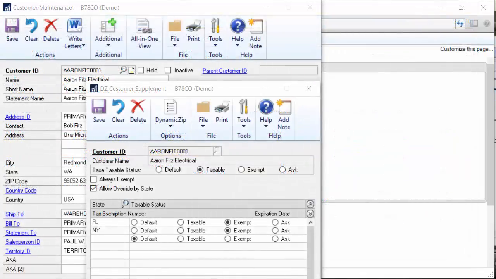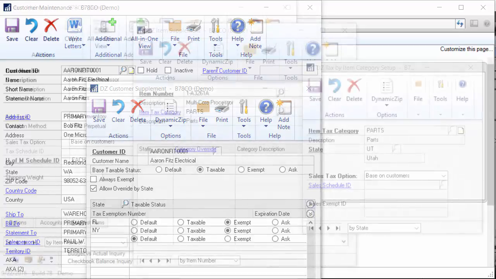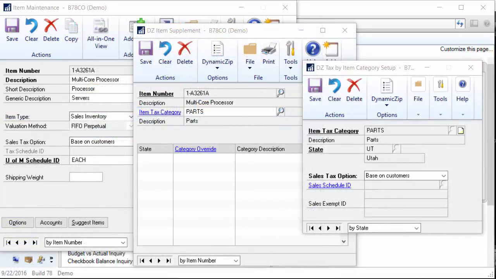Other features include customer taxability. You can set your customers as taxable or exempt, and that can vary by state. And similarly with inventory items or inventory charges, they can be taxable based on customer in one state, non-taxable in another.